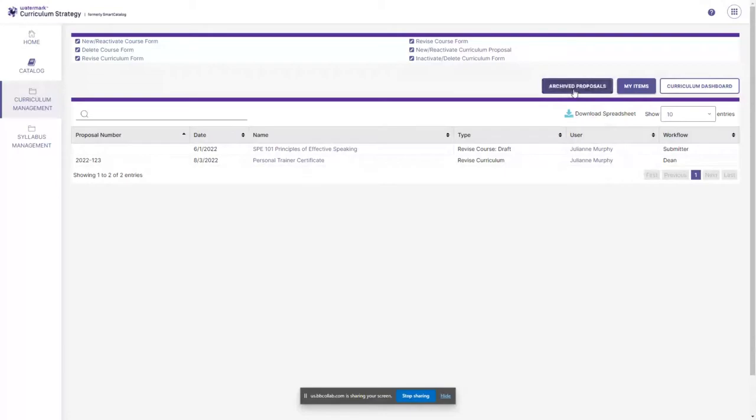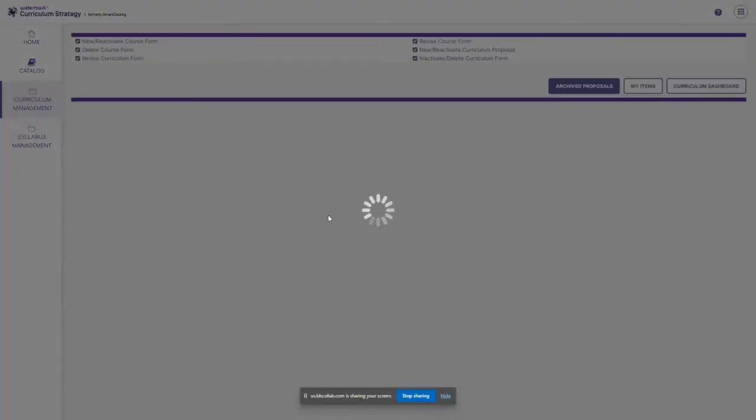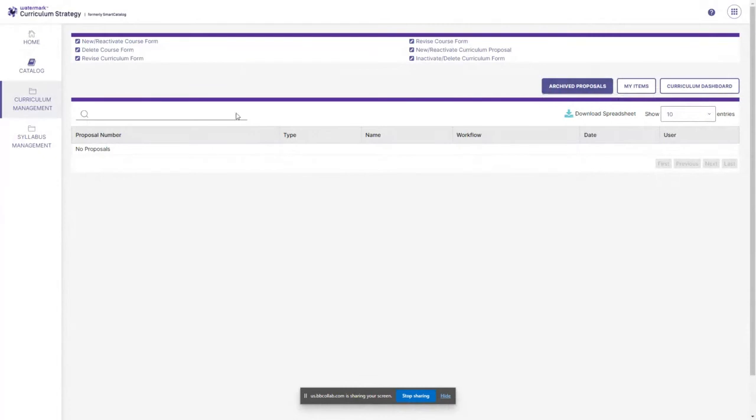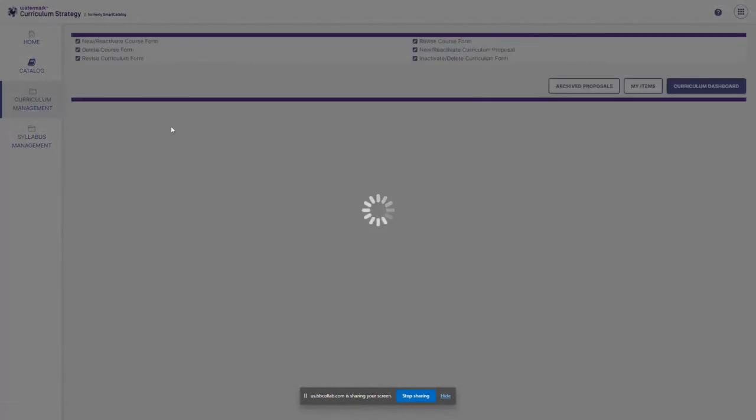And then archive proposals will be ones that have already been fully approved, and you can locate those under the archive proposal. So there's nothing here yet because we haven't started using that formally. So I'll just go back to the curriculum dashboard.